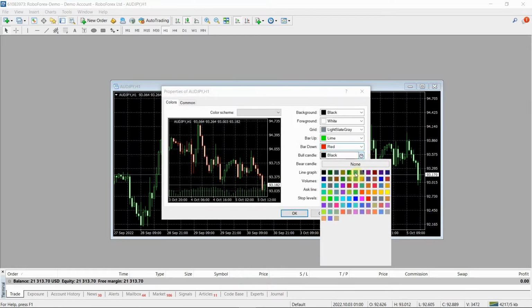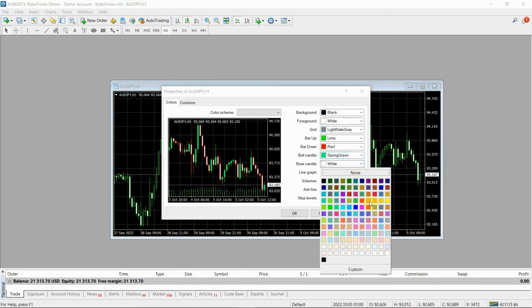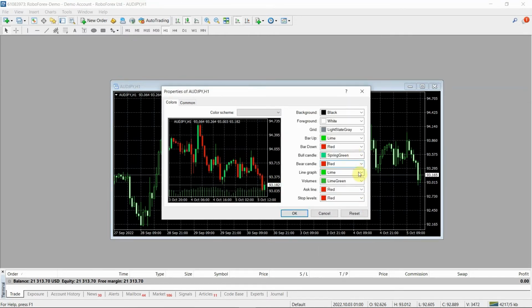A bull candle should be green. Everything bullish, in short, put them in green. Everything bearish, put them in red. I think that's a very simple way to do that. Then your entry and stop levels, leave them in red, and so on. Then already here you have a preview of how it looks.